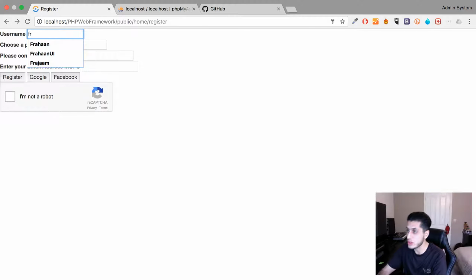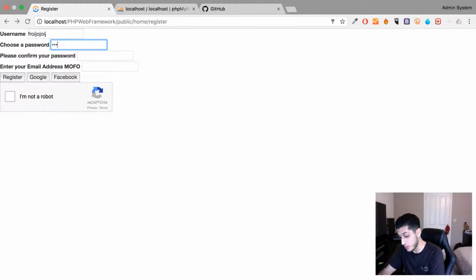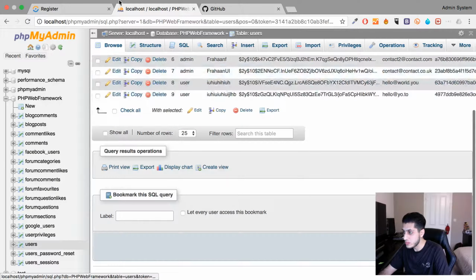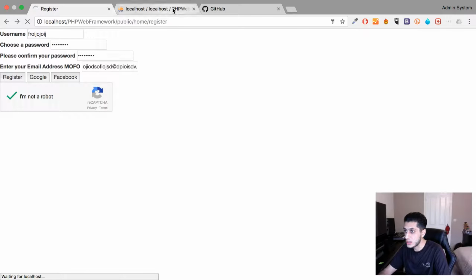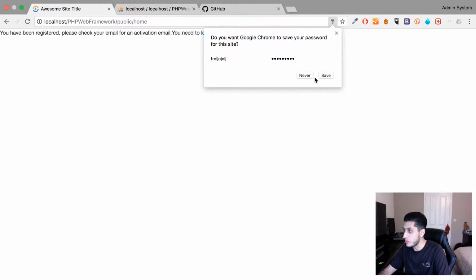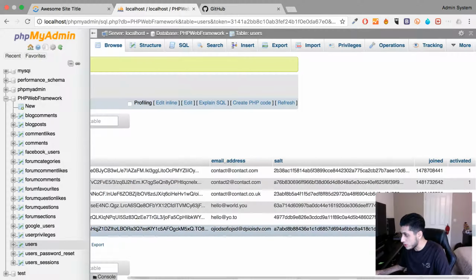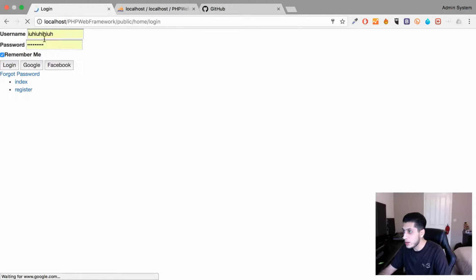So if I were to just try and create a username, I'm going to put password 123456789, and if I just put a random email on the robot, go to log users, register. You've been registered, fantastic. Okay, there we are. Just activate this manually. Okay, so now we can actually log in.